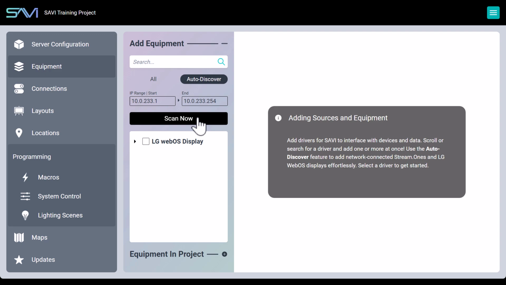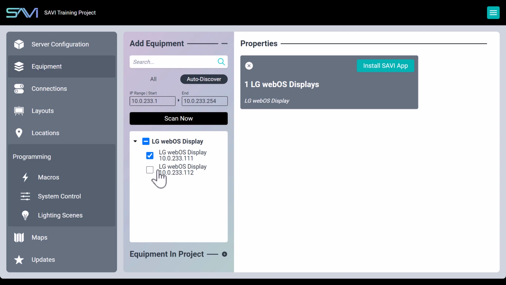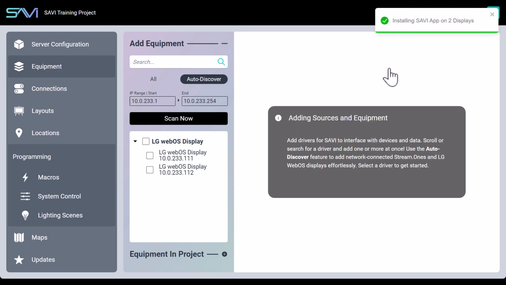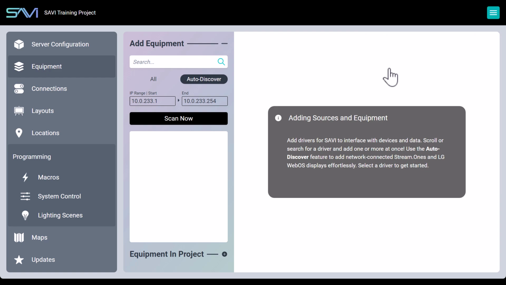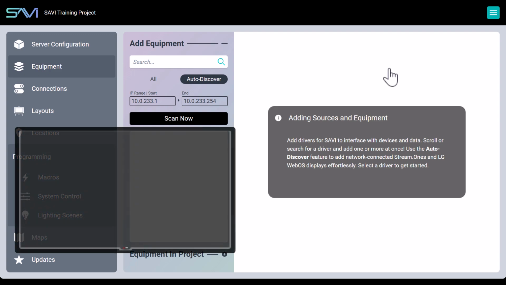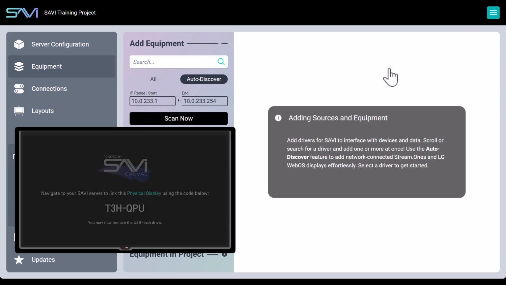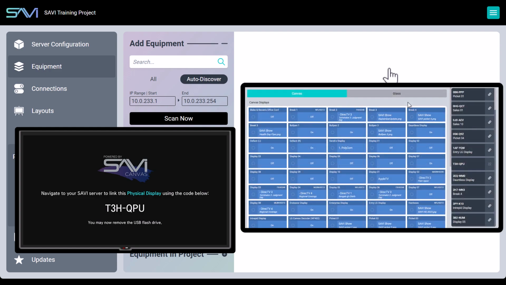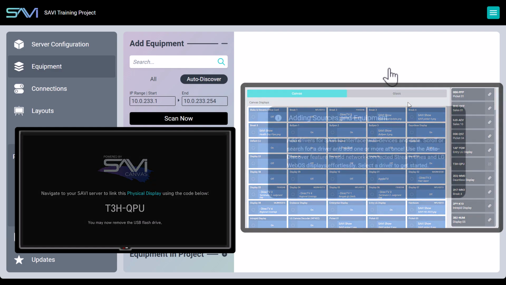Once your displays appear in the list, the next step is to select all that need provisioning and click Install SAVI App. After clicking the Install button, the automatic provisioning process will begin, which takes about 2 minutes, but it may take longer depending on the amount of displays you're provisioning. Once the app is finished installing, a 6-digit code should appear on the screen. You can now use this code to link the display with one in your project on the Canvas Edit page. For help with this process, see the Canvas display configuration video linked in the description below.